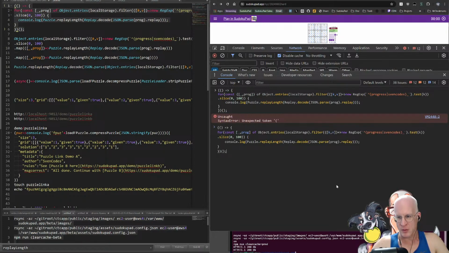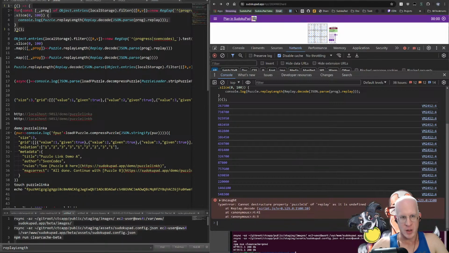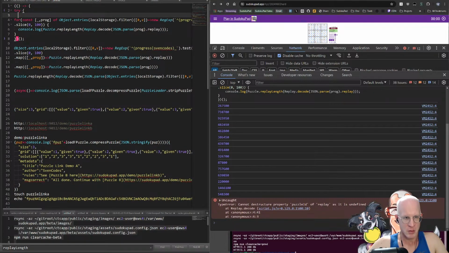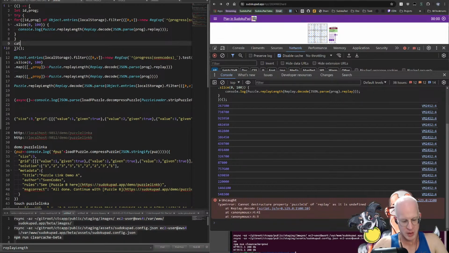I don't think I liked those braces. Okay, so then we can do a try. Let prog. So if I do this and get rid of the const, ID prog, something like that. Boom, ID. I do Object.values. No. ID prog. Boom, catch. Here.